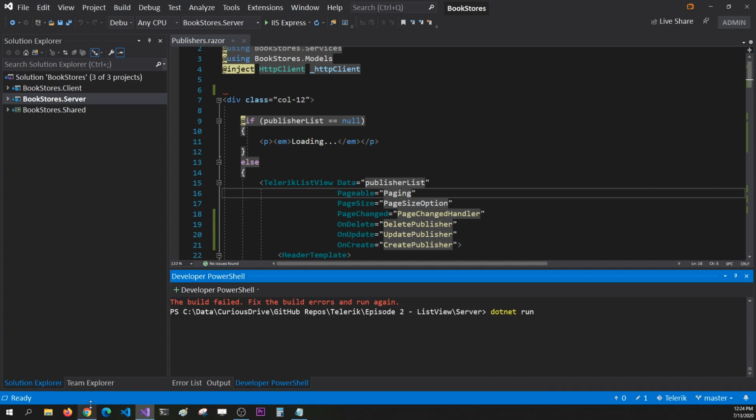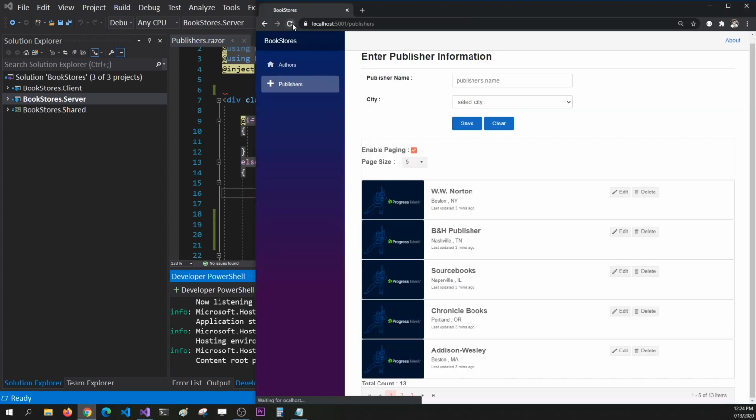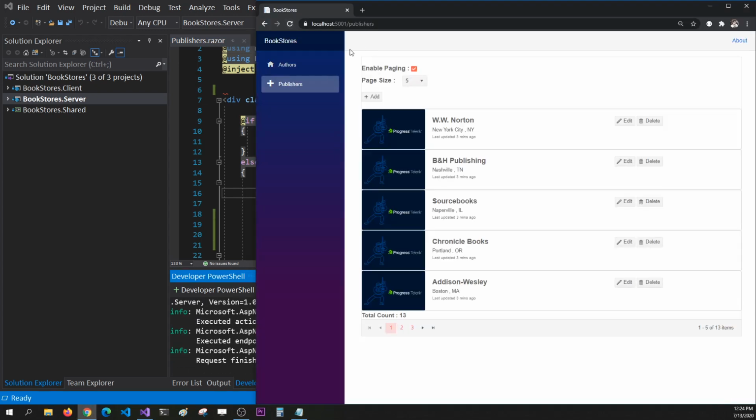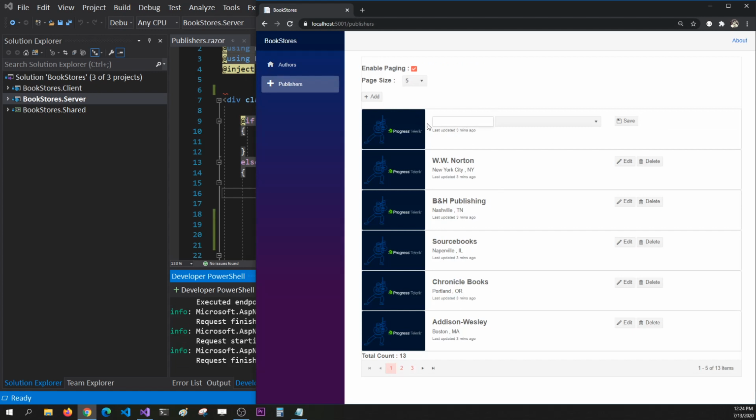I'm going to refresh my page. Now you can see that the enter publisher information is gone. I do have the add button. Whenever I click on the add button, I get an empty text box and a drop down list. So I'm going to say new publisher, and then I can select any city. I'm going to select Washington and save it.